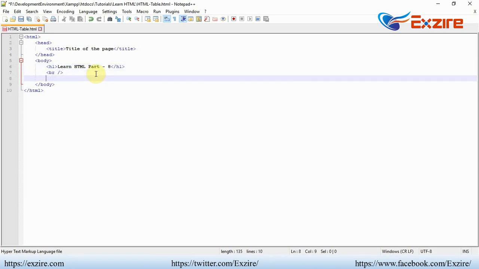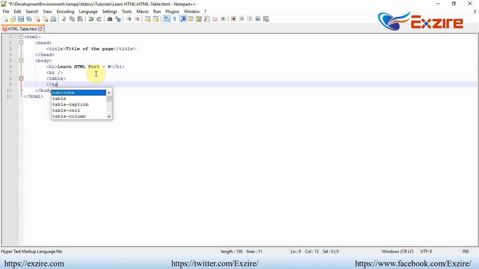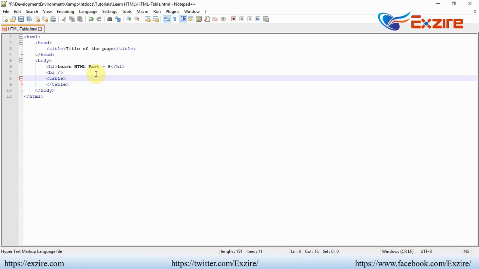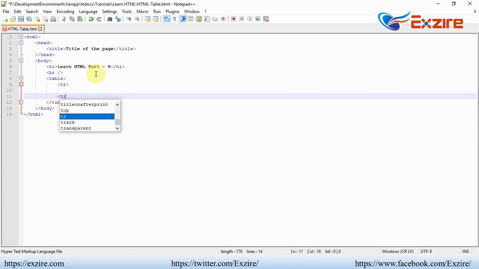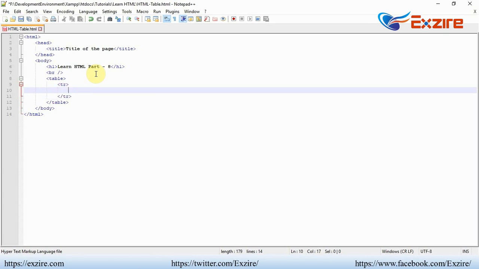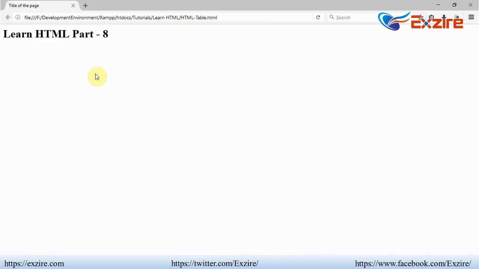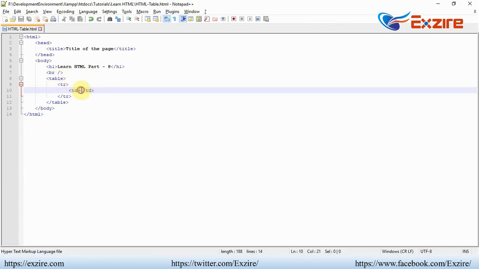So we'll first create a table tag and I'll close it, as everything we have to do within the table should be inside the table tags. This tr, guys, is table row, and within the table row we have table data, that are the cells of the table. So I'll refresh this. You won't see anything because we haven't mentioned the border, we haven't put any data.